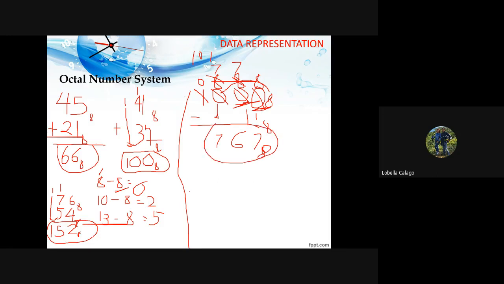Look, we have 1,000 minus 11, the same in binary, but the binary answer is 101. Here in base 8, it is 767. So look, the given numbers are the same, but since we are talking about different number systems, a different output comes out. That is how the computer system works.